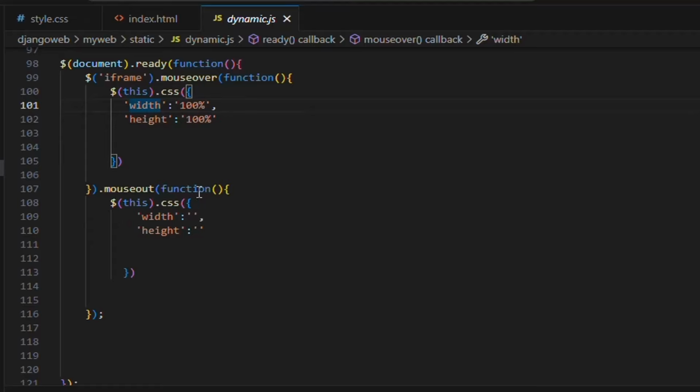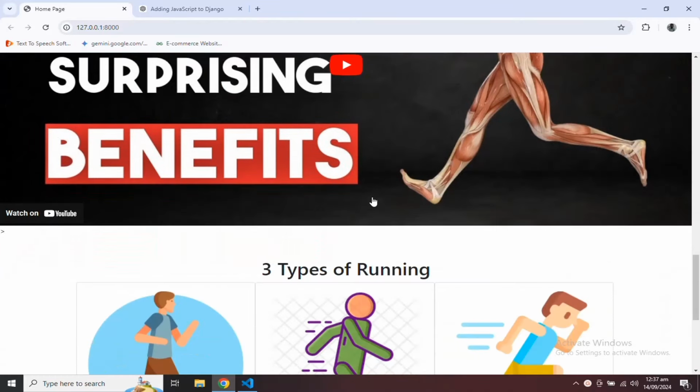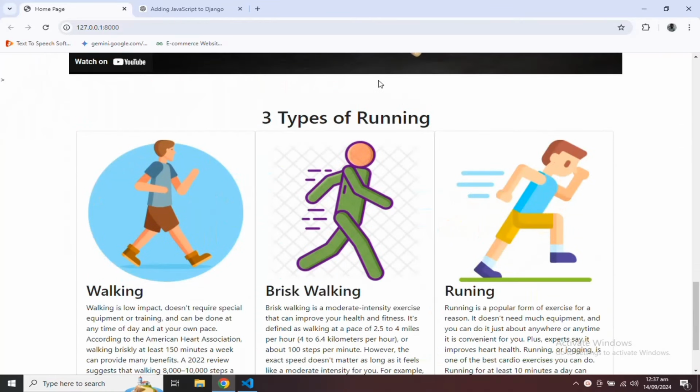Additionally, we've added a mouse out function to revert the video size back to 80% when the mouse leaves the iframe. At the end of the website, we have 3 cards, and when we hover over any card, it disappears and reappears when the mouse leaves.